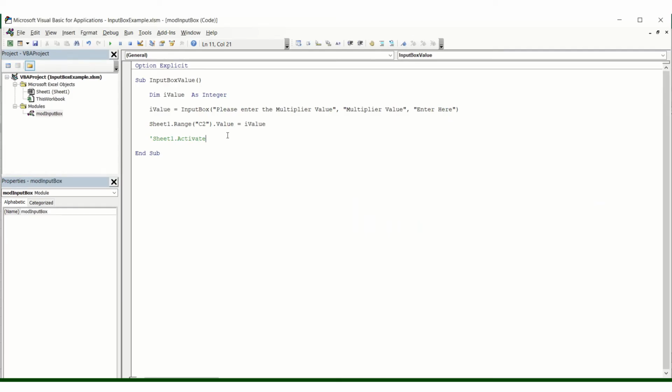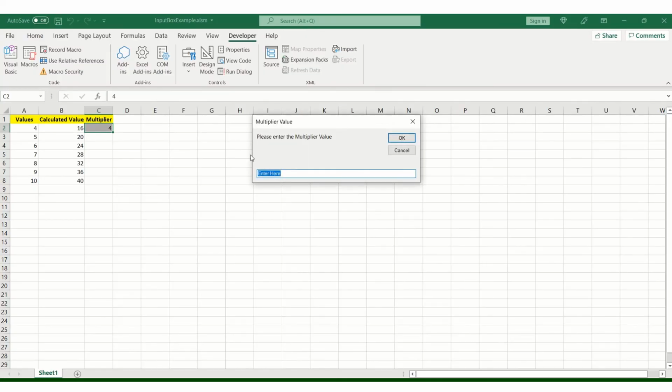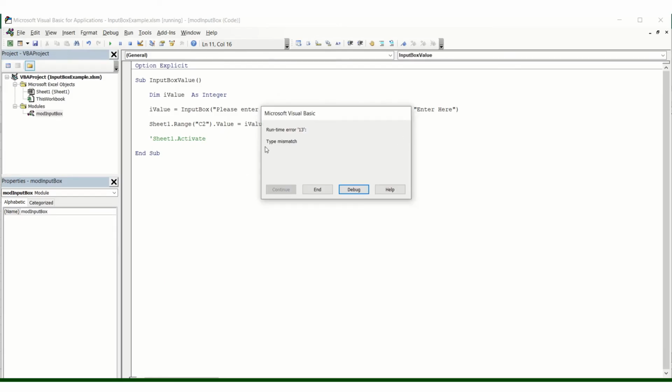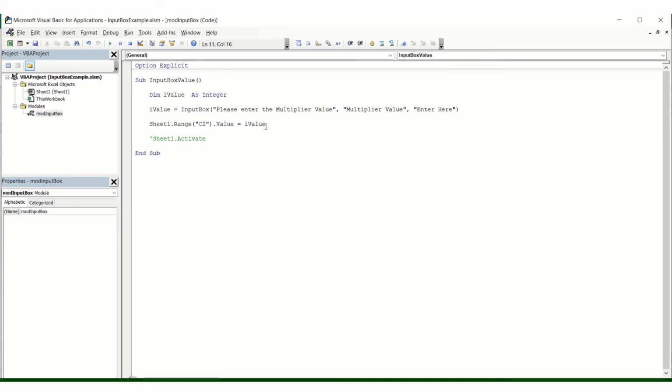Okay, now one thing that I want to show you is that I have declared this I value as an integer. Now when I rerun this code, and I enter a string over here, say hi, see what happens. It would give me an error. This is because I have entered a string value.